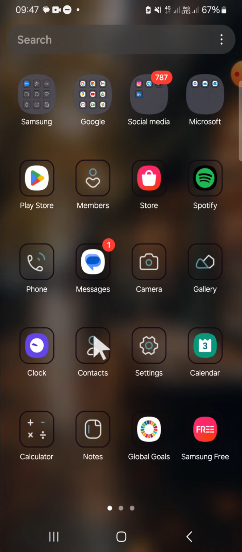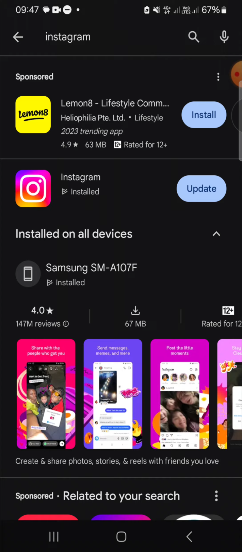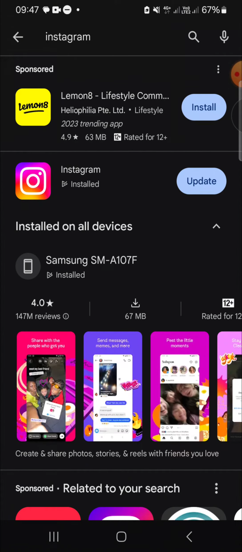Okay, but if this method doesn't work on your phone, I recommend you to open your Play Store or Apple Store. Then you need to update your Instagram, I mean your Instagram application. Okay, you just need to click on update, and after your Instagram has been updated, you can check whether these tips work or not on your phone.